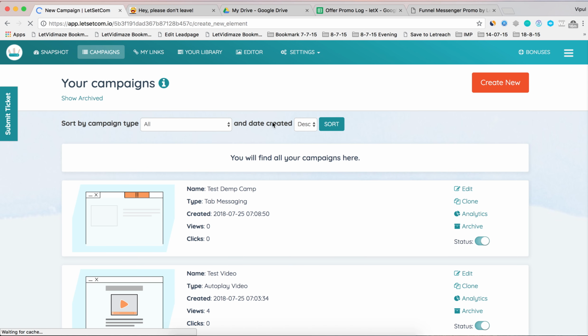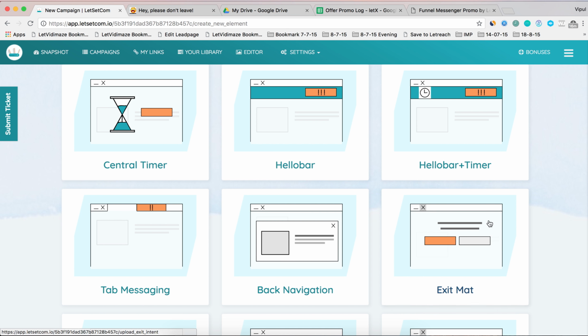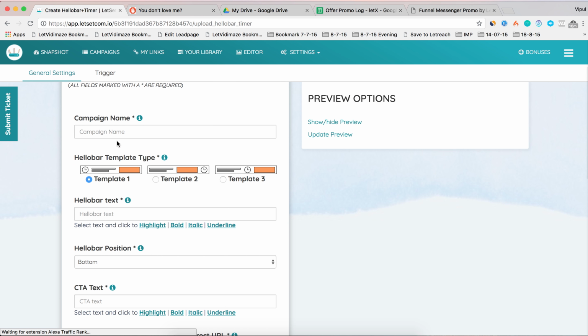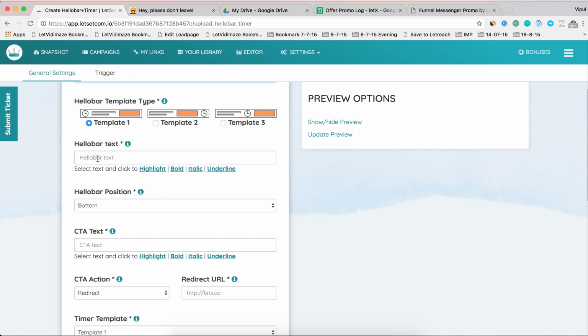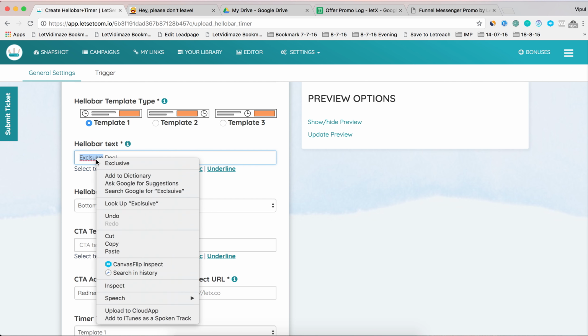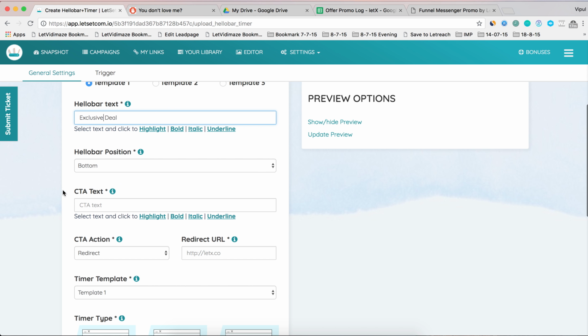Now let me get into the other sales element. Let me show you a header bar with a timer. So let me just say demo camp. You have this template, so basically it's the position of the timer in the template. Let me use this one particularly, and let me click on hello bar text. It says exclusive deal. Excuse me for the spelling, it's really hard to type when you're speaking.